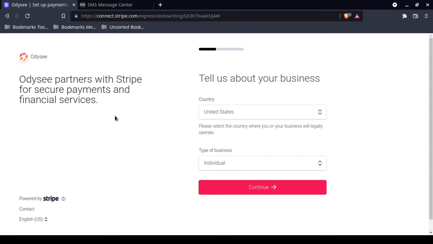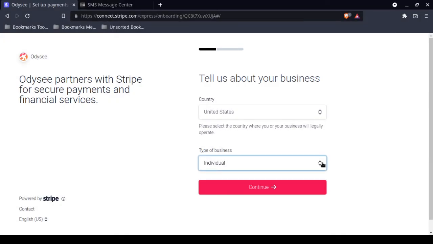Alright, now this screen says tell us about your business. Please select the country where you or your business will legally operate. Okay, I'll show you the choices. My screen capturing encoder may pick up this drop-down menu, it may not. Now, country, oh wow, there's a lot. It looks like LBRY Odysee supports quite a few countries, but I just do not know if all of them. There's over 200 abstract nation states on this planet. Type of business, you have a choice between individual, company, or nonprofit organization.